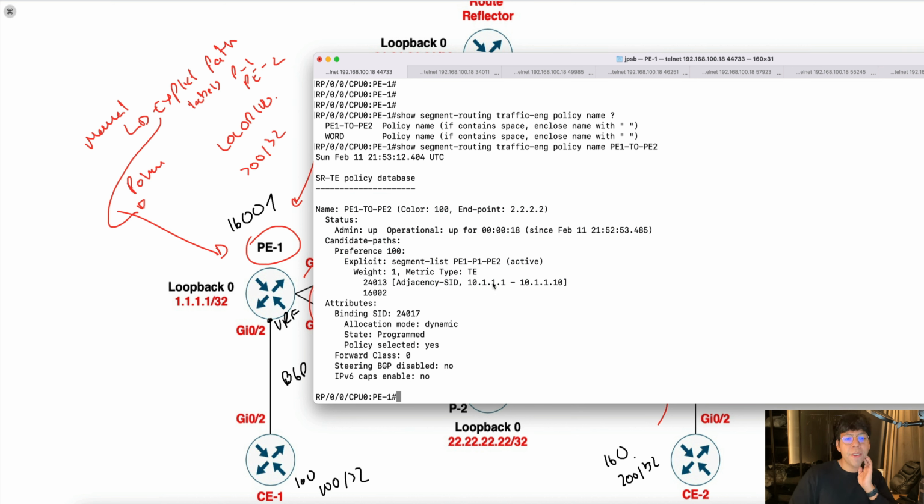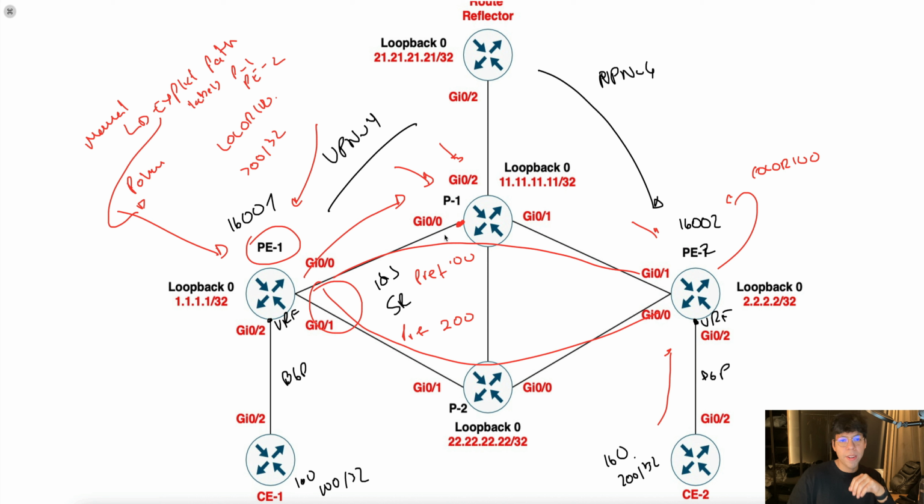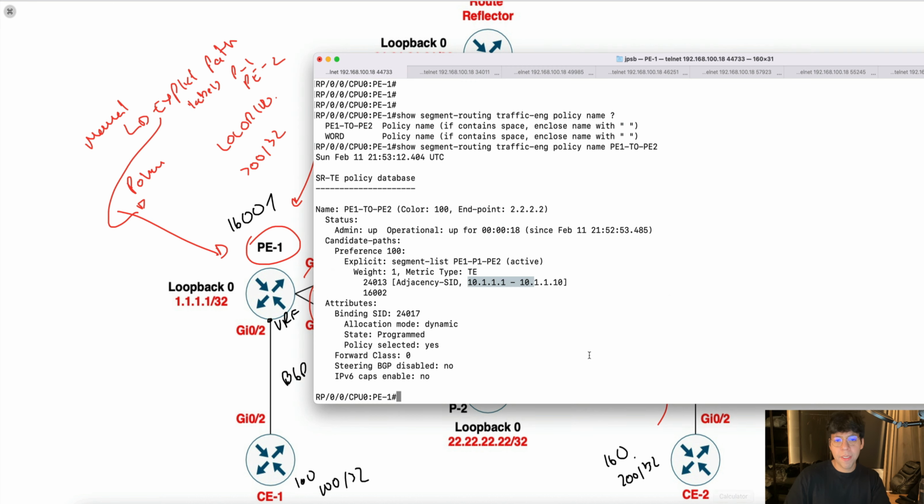So here it figured out that this adjacency SID represents this path and this network. That is a link between P1 and provider 1, as you can see. So this link has the 10.1.1.0/24 network. So it means that the path will go first to provider 1 through that link, and then it will go to 16.2, that at the end is P2, right?